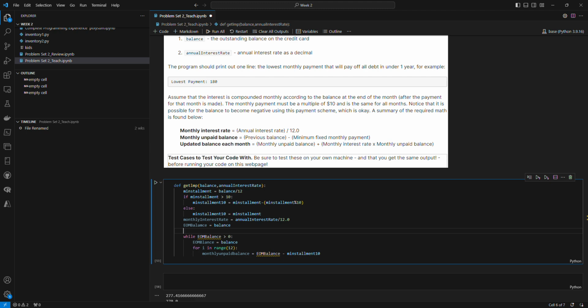Next thing, we need to calculate a new end of month balance after the payment has been made. And the question says updated balance each month is monthly unpaid balance plus monthly interest rate times monthly unpaid balance. Therefore, we'll use this formula to show that.